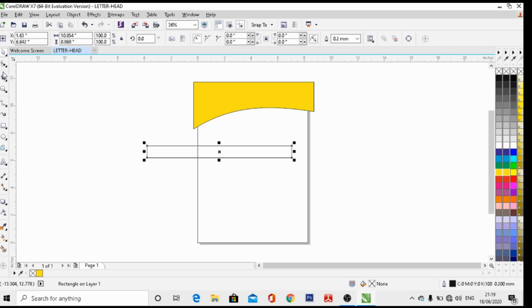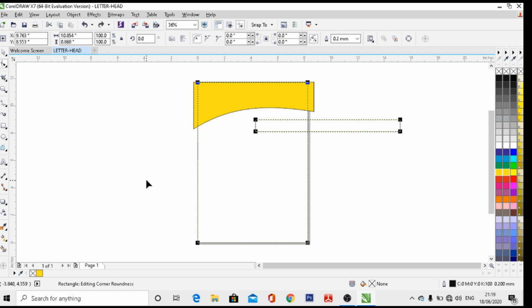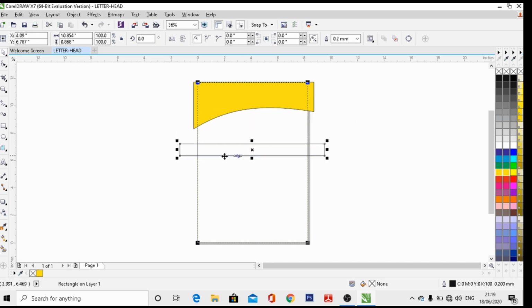Without the selection of pick tools, you cannot move this anywhere. So you should be very well aware of the pick tools. With the help of pick tools only you can move up and down, left and right side. Another option is also from your keyboard. If you want to move your elements to the top, you press the up arrow key. Now you can see that you can move your elements to the top.